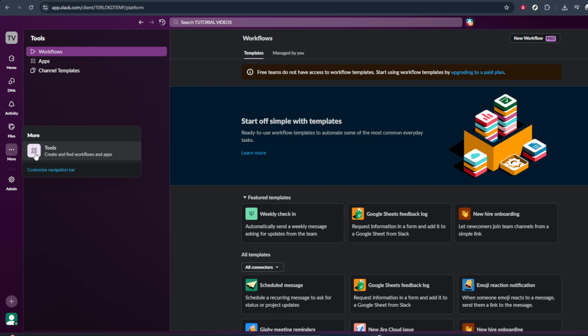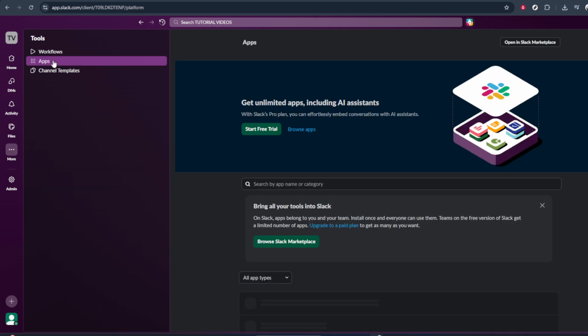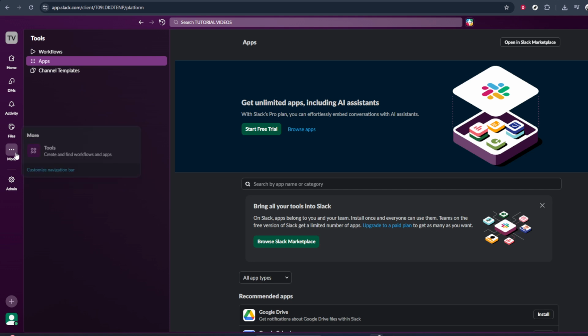Once that panel opens, you'll see a few different options. From here, click on Tools. This section groups together various shortcuts and utilities that can extend what Slack can do, and it's often where you'll start when you're looking to add new functionality.